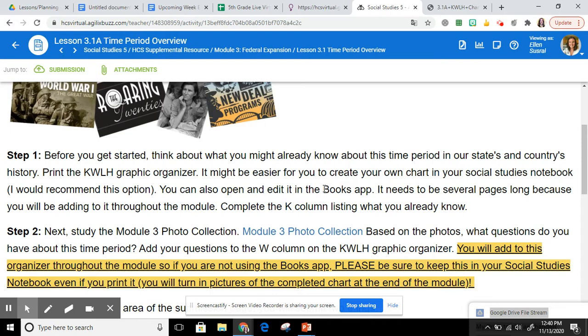There's also an app called Books on your iPad. If you have a Chromebook, I don't think you have this app, but on the iPads, there's an app called Books where you can open PDFs and type on them, and it actually saves your work. So if you'd rather do it that way, that's fine as well, and then you can just submit it onto BUZZ. And as I said, you're going to be using several pages of this document. So make sure you print all the pages or have a few pages in your notebook that are open for that.